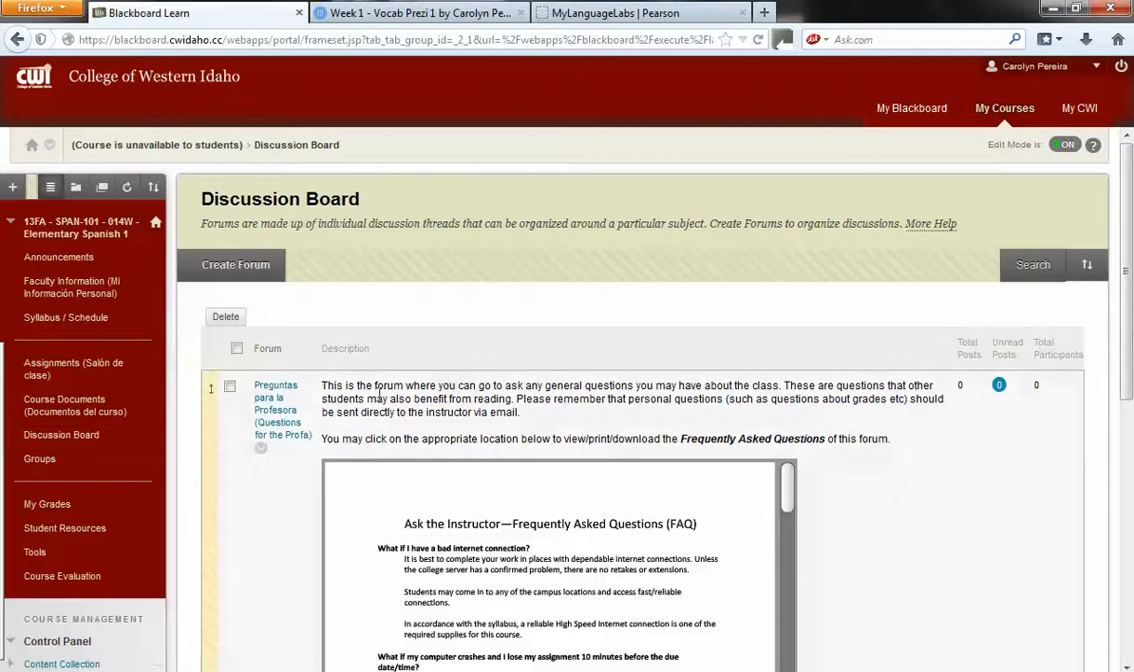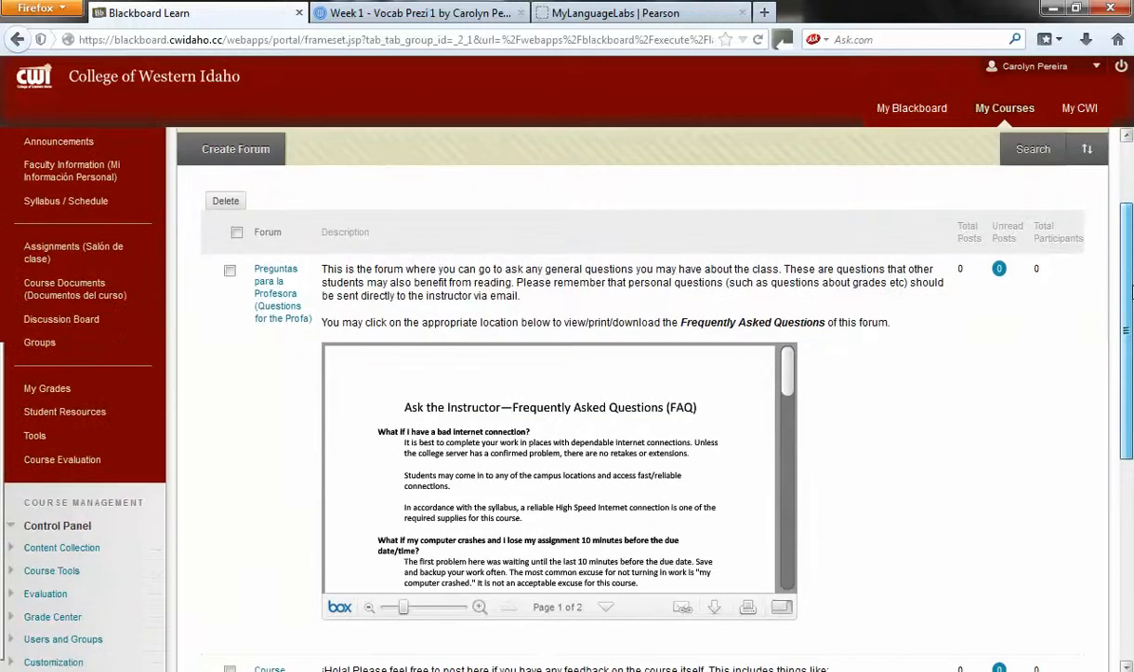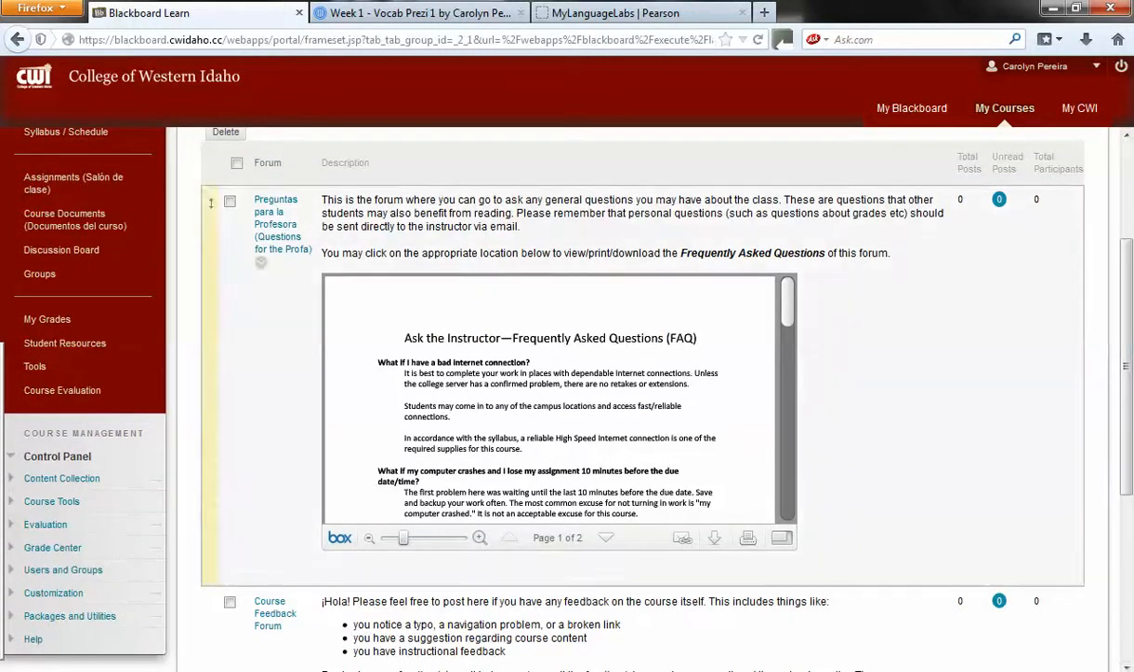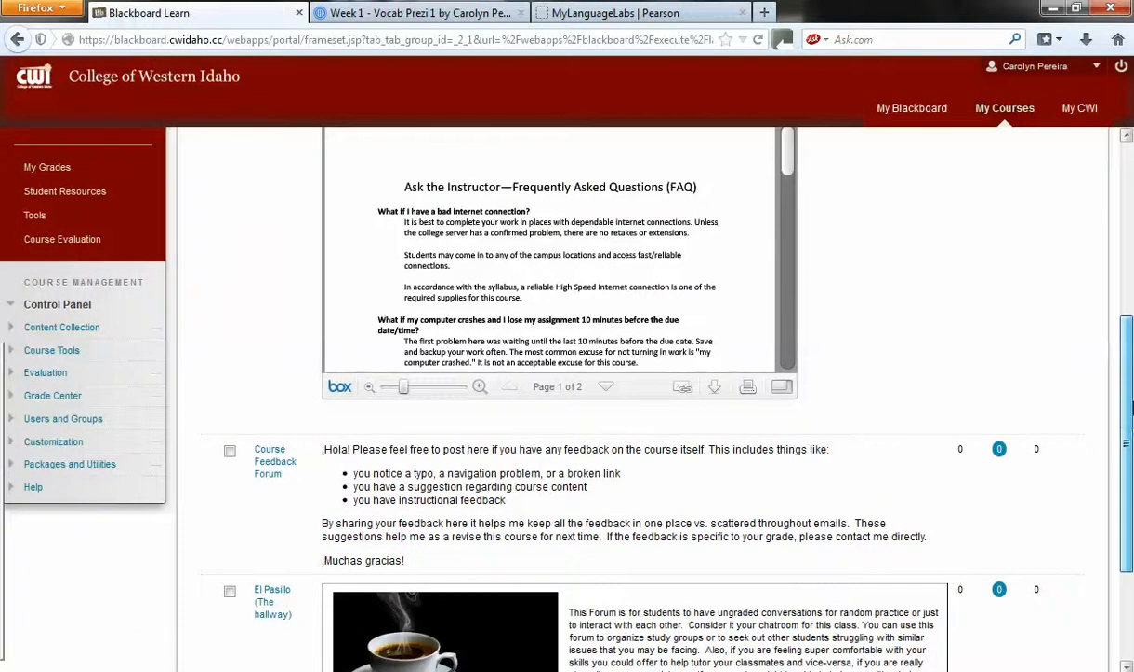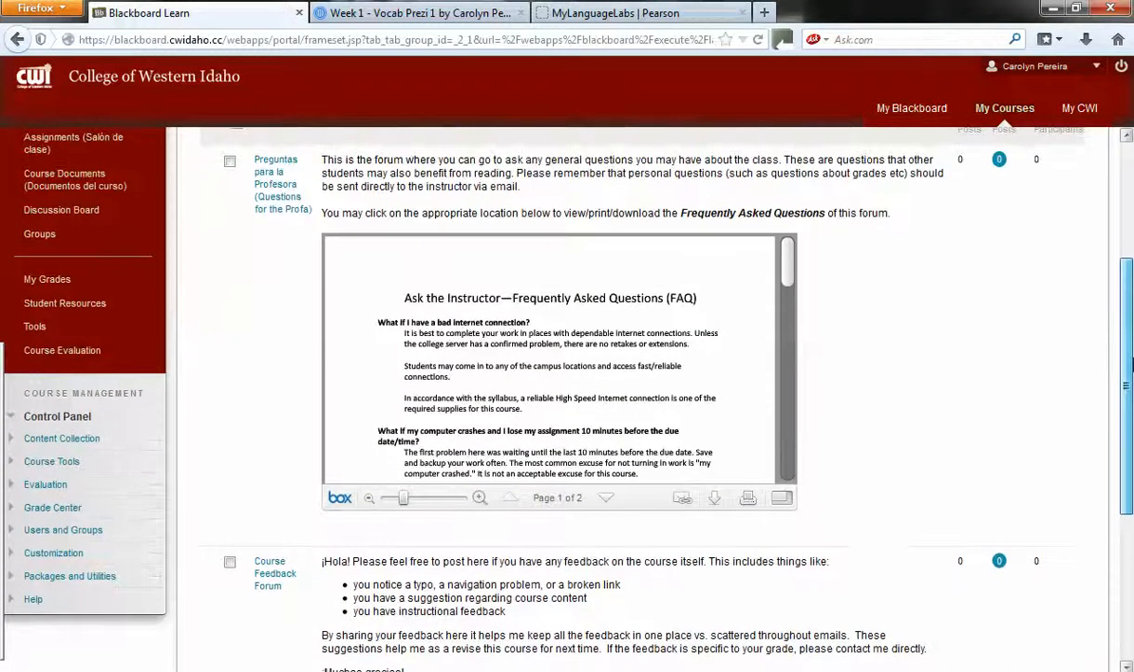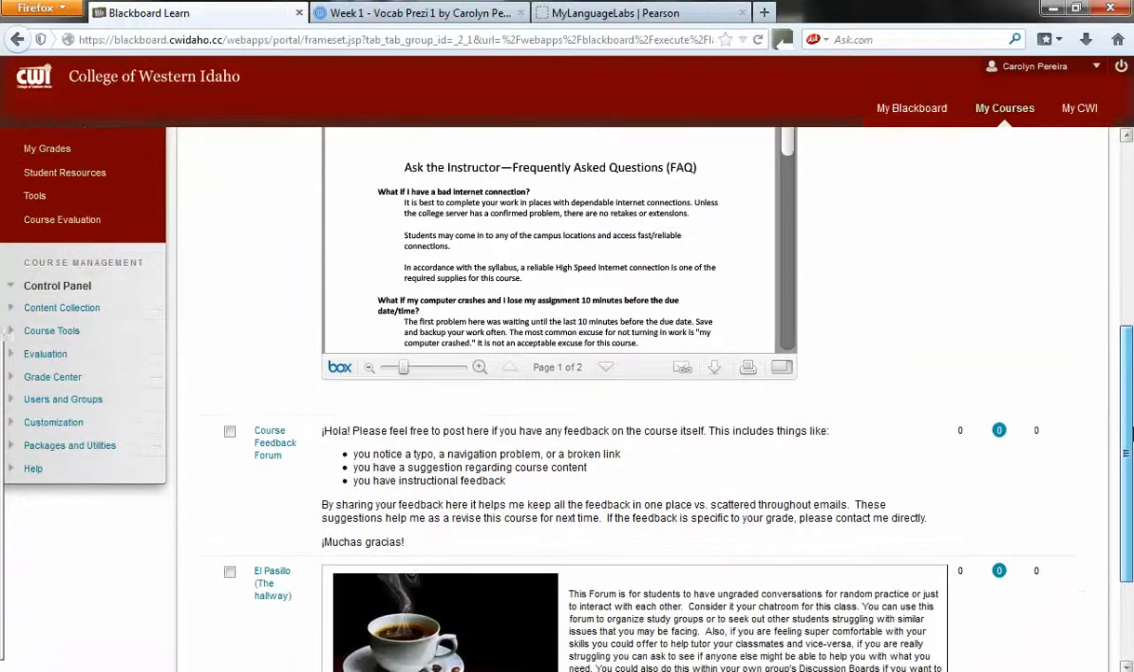Alright, so in the discussion board tab, this is where you will see a discussion board for preguntas para la profesora, so questions for the professor. There's a frequently asked questions document here, which you can look at to see if your question can be answered by one of those. Otherwise, you can ask it in that forum.